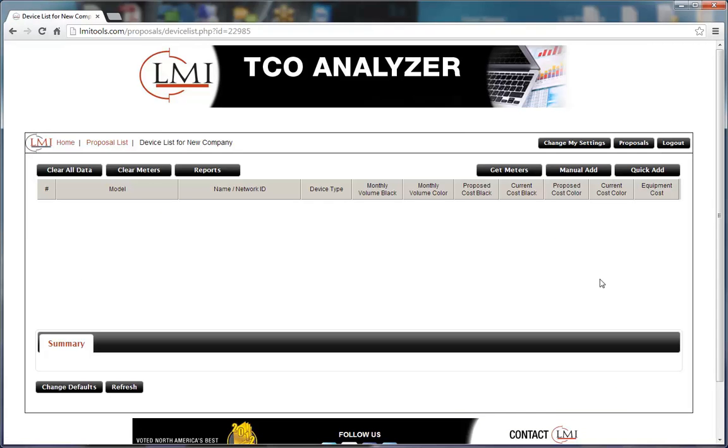There are three buttons to use to add devices to your proposal: the Quick Add, Manual Add, and Get Meters. In this video we will be covering Get Meters. Please see the previous video for the Quick Add and Manual Add functions.